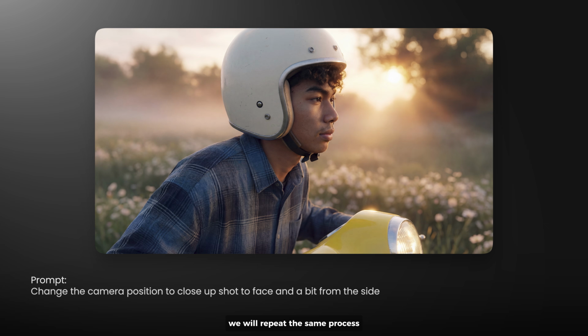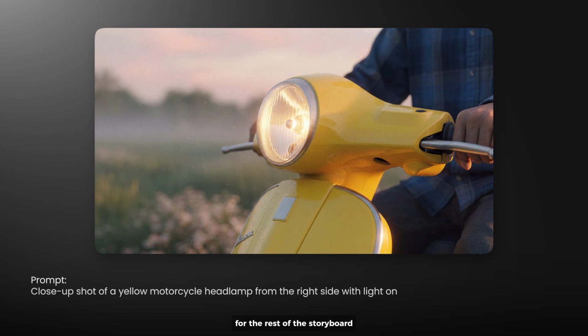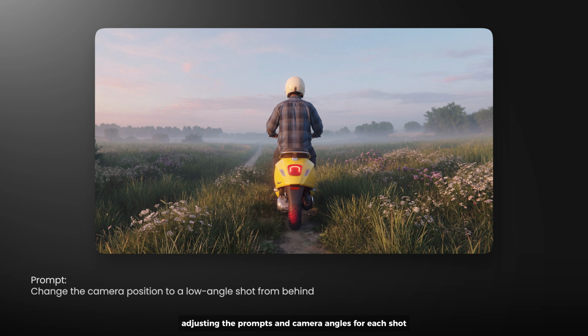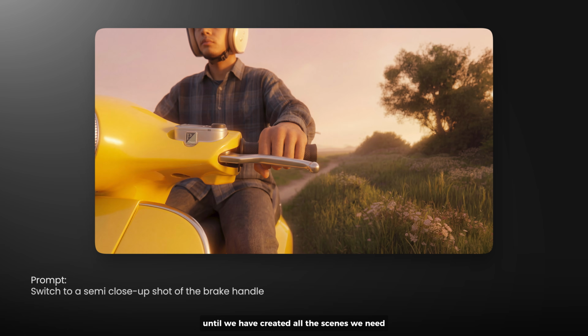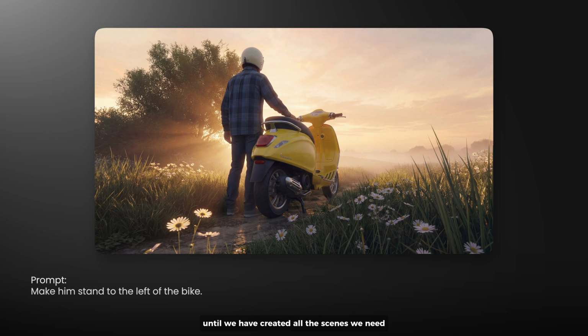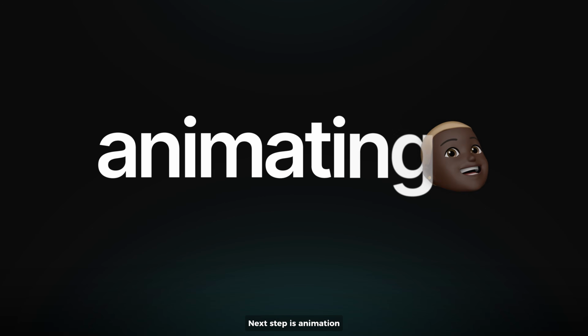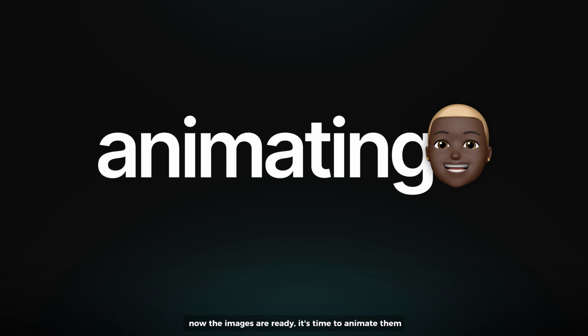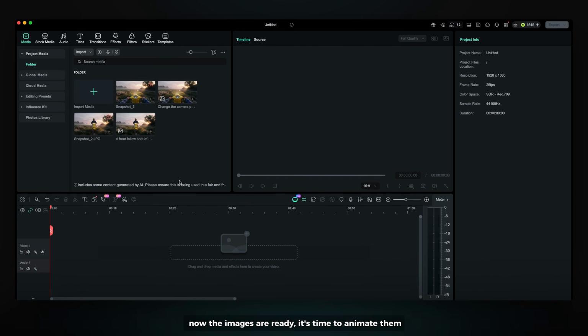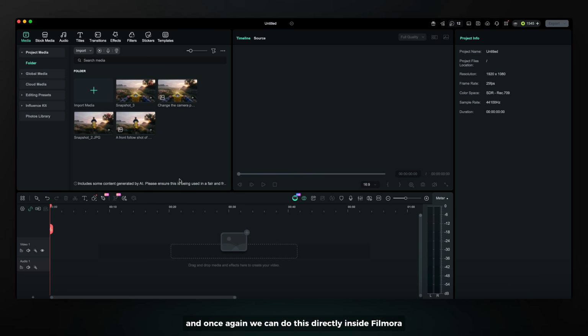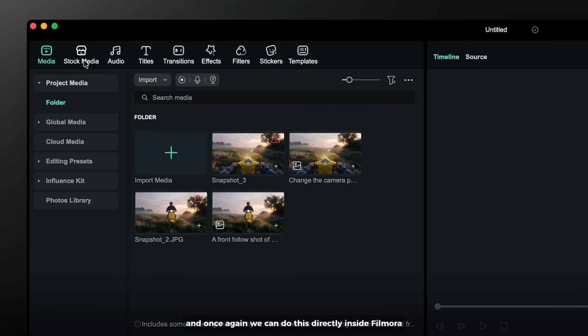We will repeat the same process for the rest of the storyboard, adjusting the prompts and camera angles for each shot until we have created all the scenes we need. Next step is animation. Now the images are ready, it's time to animate them. And once again, we can do this directly inside Filmora.